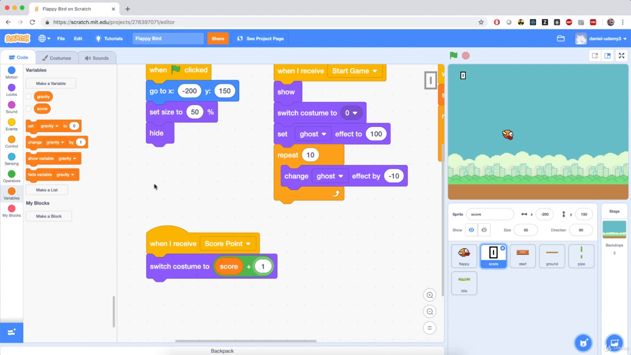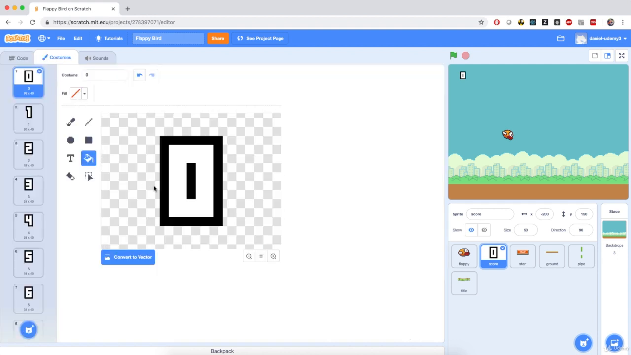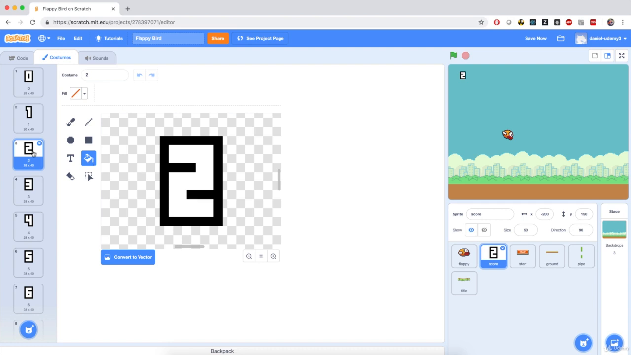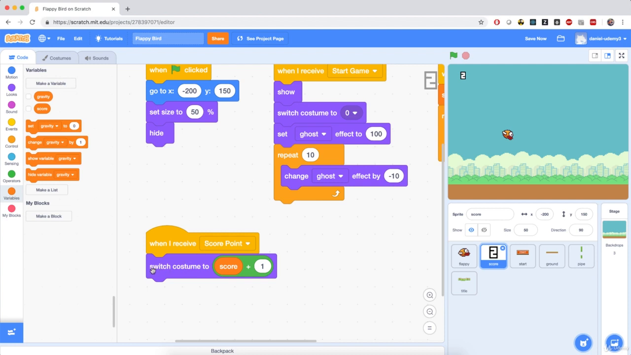Now why do I do that? Well, if you notice, the score equals 0, so that is the costume representing digit 0, is actually costume number 1. So this is the first costume. Digit number 1 is costume number 2. Digit 2 is actually costume number 3. So this is the third digit, and so on and so forth. So we will always need to switch the costume number to score plus 1.